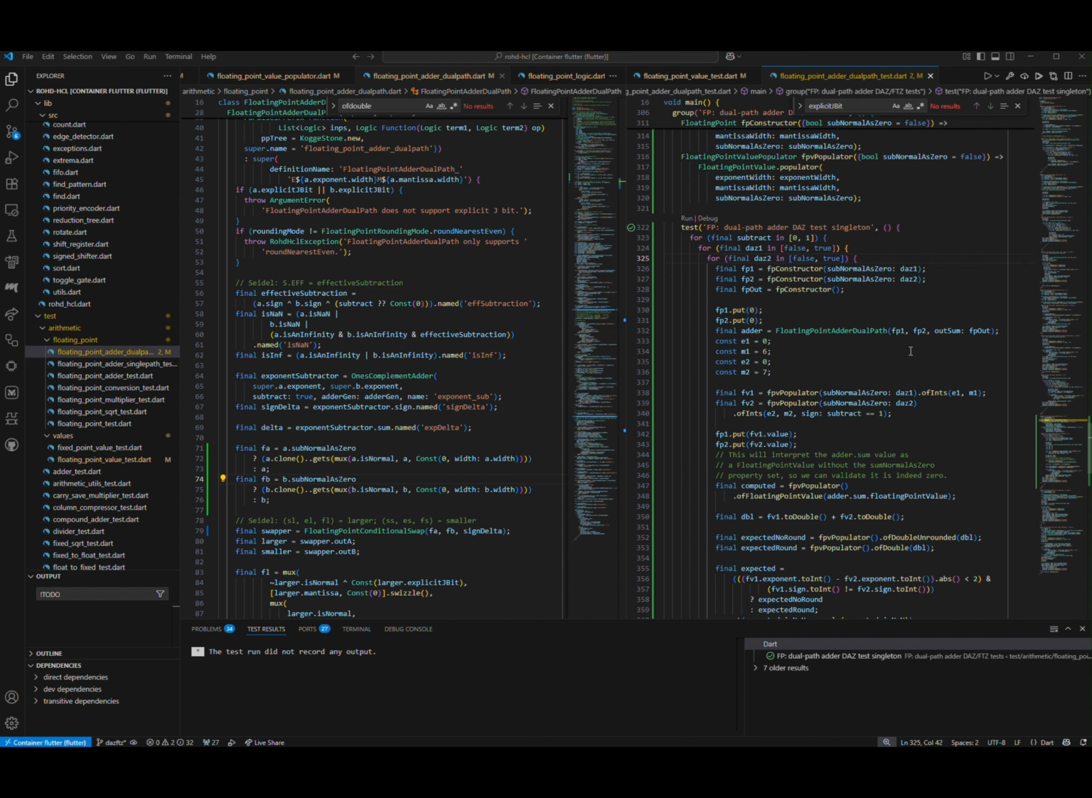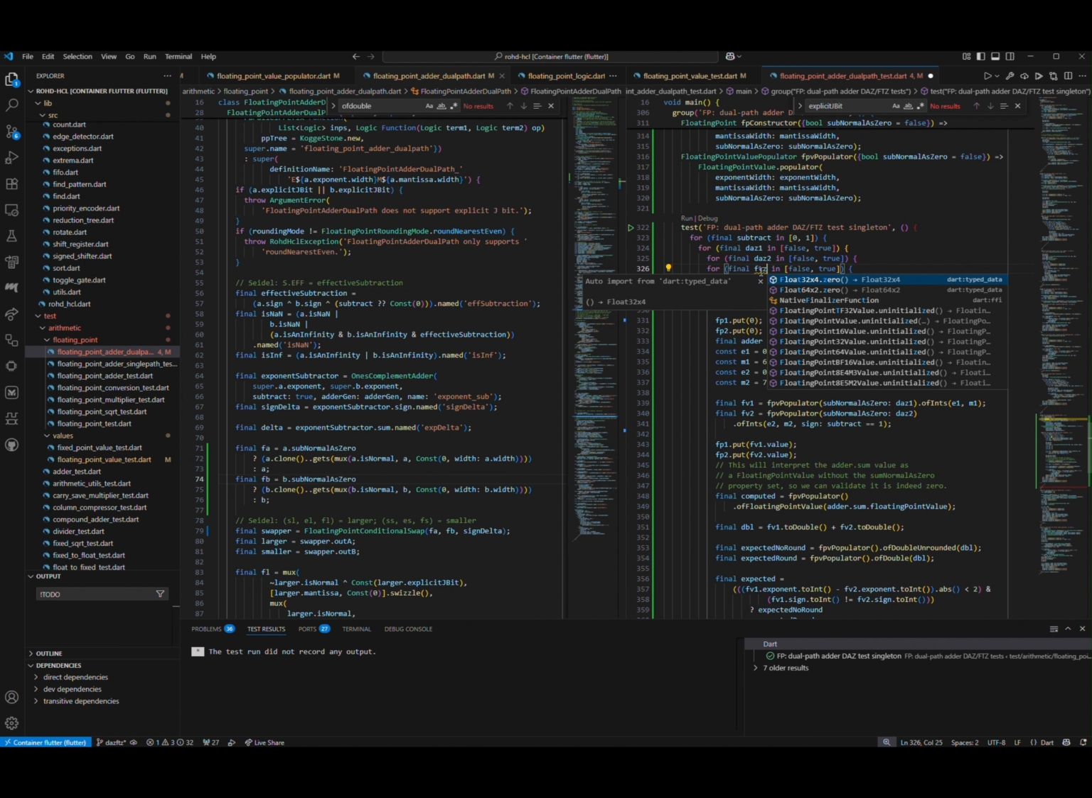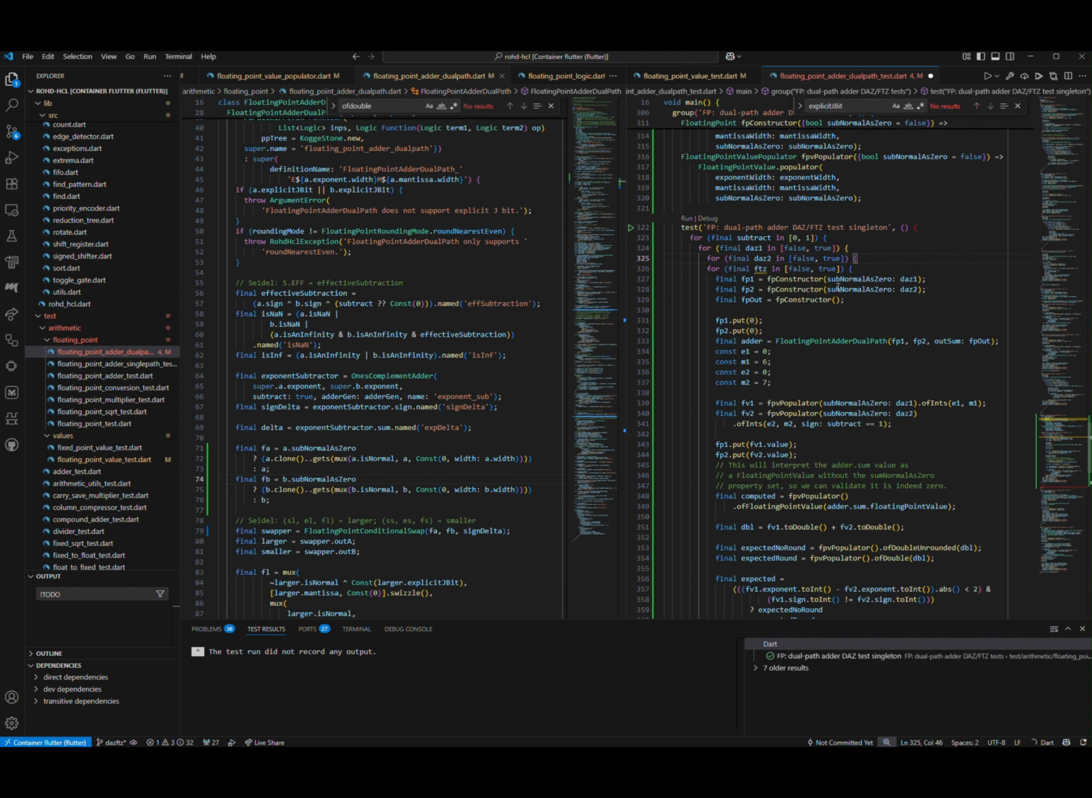Okay, let's convert this DAZ test to a DAZ/FTZ singleton test. So we'll convert that. We'll add another loop, which is going to be flush to 0, which is the output side. And we're going to actually have to add a flag for the constructor for the output to actually turn on and off the subnormal is 0 case.